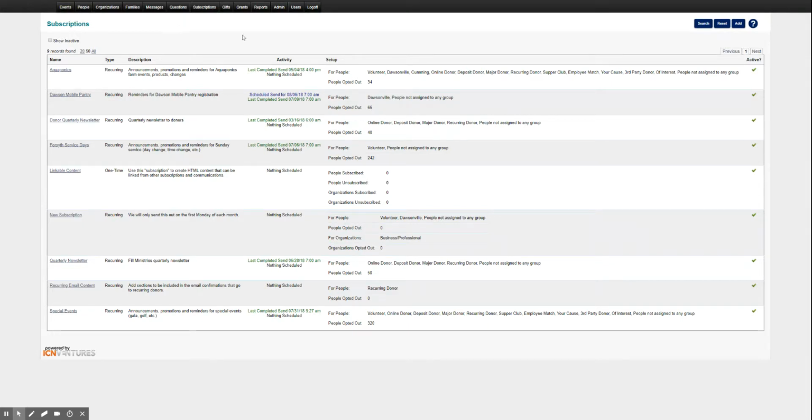Your subscription list page here just kind of gives you a summary of all the subscriptions. Under the activity column, that will show you either the last thing that's happened and or anything that's scheduled. So you can see in this particular case, when the video was taken, there was a scheduled send coming up for 8/6 for the Dawson Mobile Pantry. So that'll just kind of give you an idea of how things are scheduled. And in the setup area will indicate how you've got this particular subscription set up.